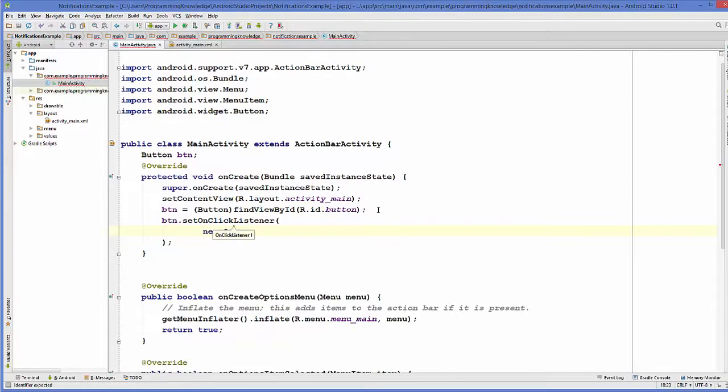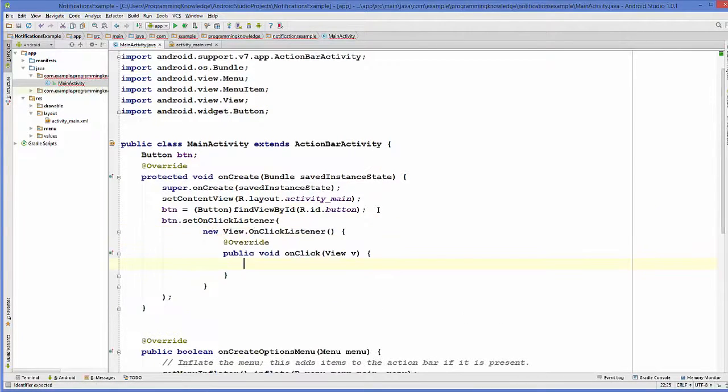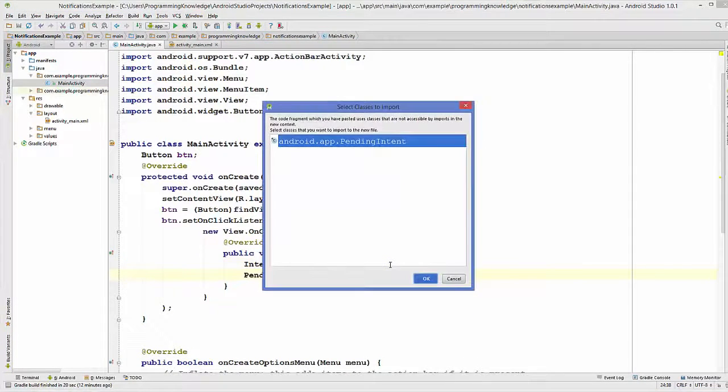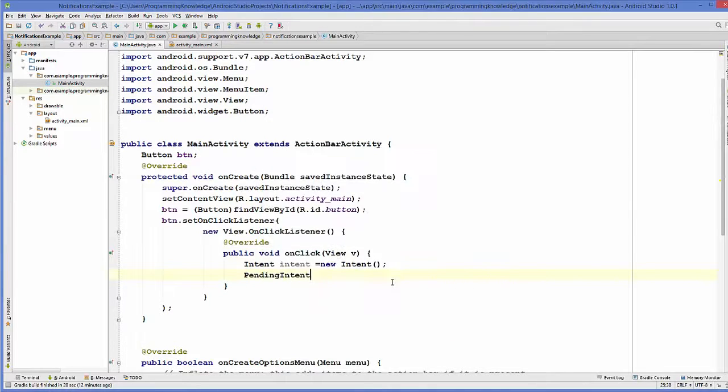Inside this set on click listener we are going to call new on click listener. And inside this on click method, first of all, I'm going to create an object of intent. So intent object name is equal to new. Now I'm going to create a object of pending intent here, and I'm going to tell you what pending intent is in a second, but let me create this object.